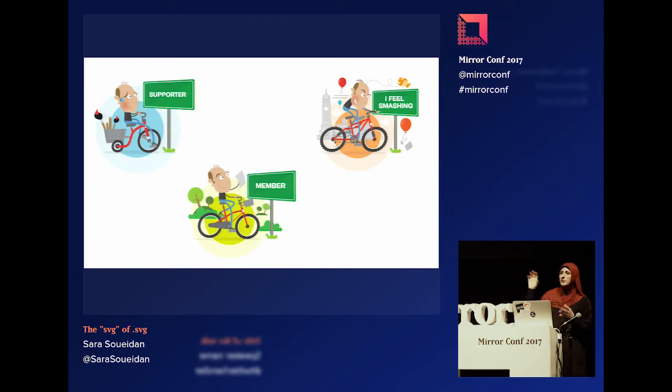So we have these 3 membership options in the new Smashing Magazine, okay? And these memberships are presented with these 3 illustrations. Now, the text inside of these illustrations, the supporter, the member, the I Feel Smashing, which may also have changed, this text is the actual title of every section. So we don't have, for example, an H1 or an H2 that says supporter membership followed by this. The image is the text.